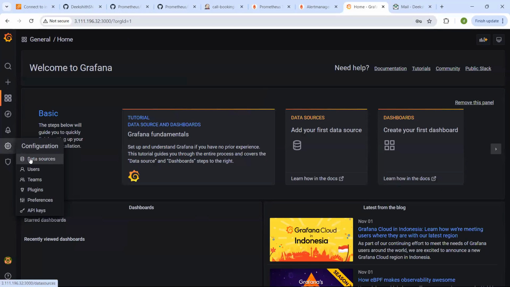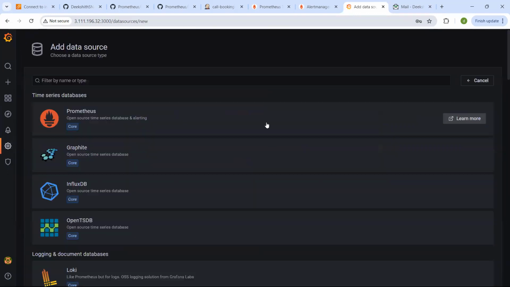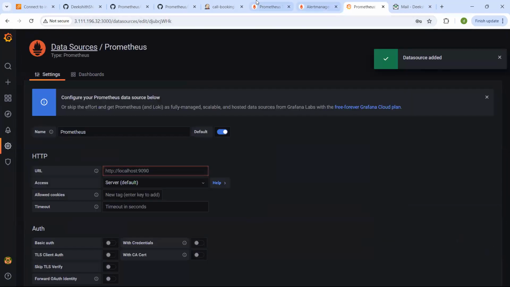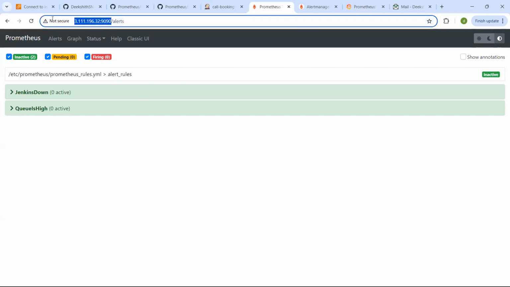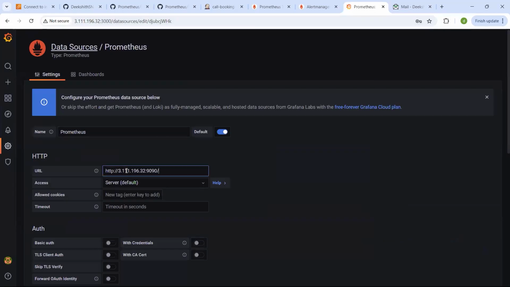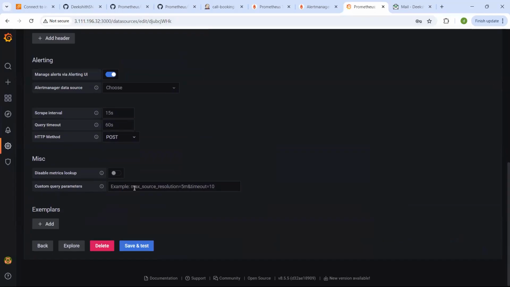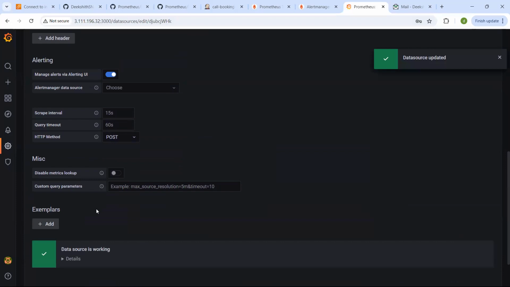And first and foremost thing is I need to configure the data sources. Let me do that. So first one is Prometheus. Let me provide this URL and then click on save and test.